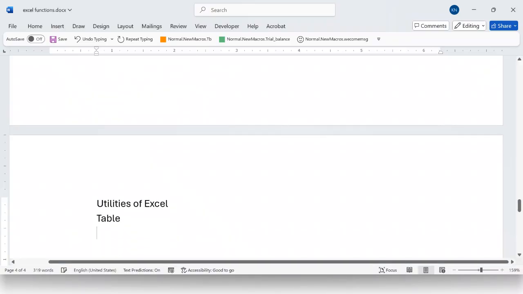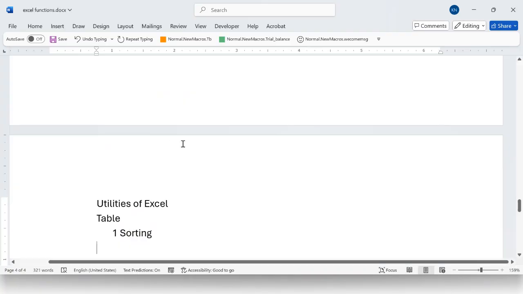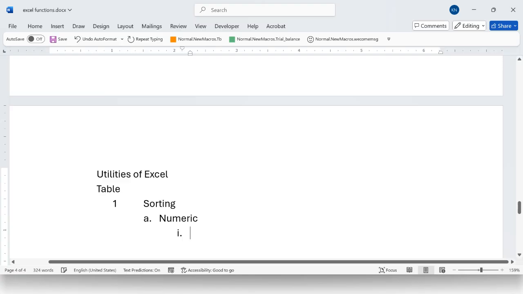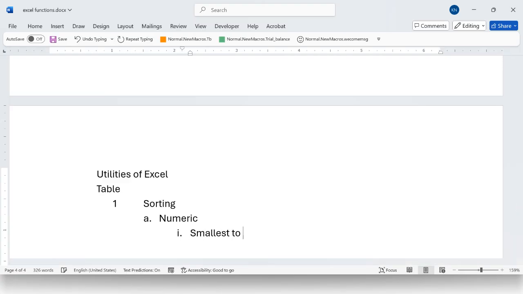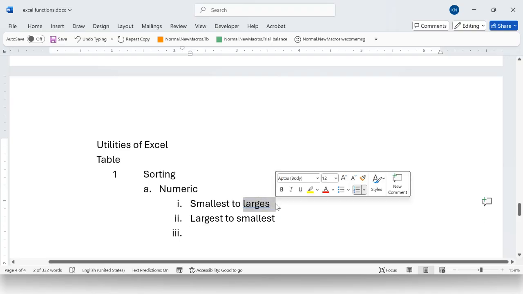The first is the table. In a table, you will get sorting. Sorting is of two types. First, the data type is numeric. If it is numeric, then two types of sorting are there: smallest to largest, or largest to smallest.